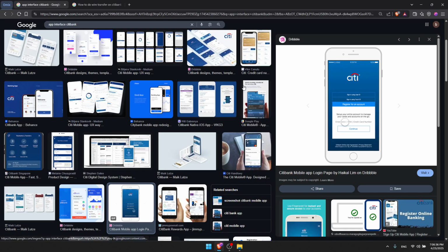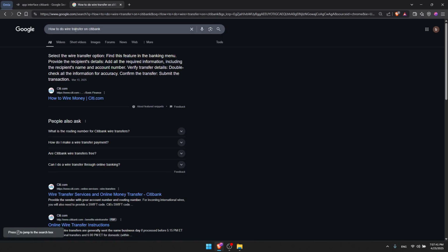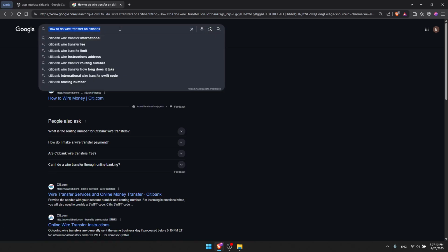Of course, if you're on the mobile phone, all you need to do is download the app if you don't have it downloaded, then log in using the user ID or Touch ID or even using the Face ID if you enable it, or you can even register for an account here in mobile if you don't have an account. So now how do you do a wire transfer on Citibank?